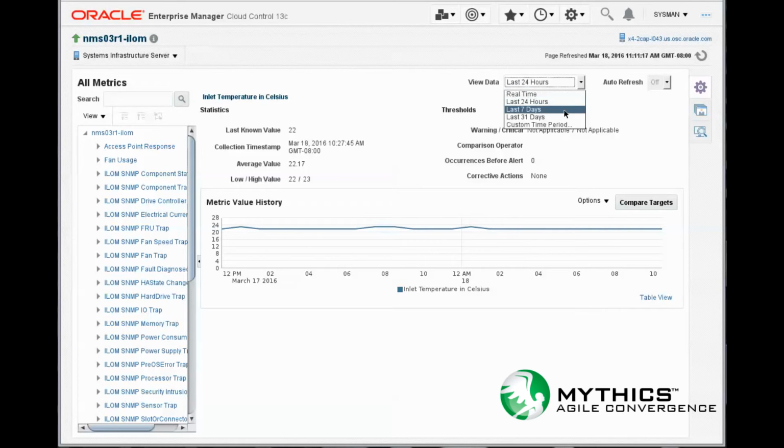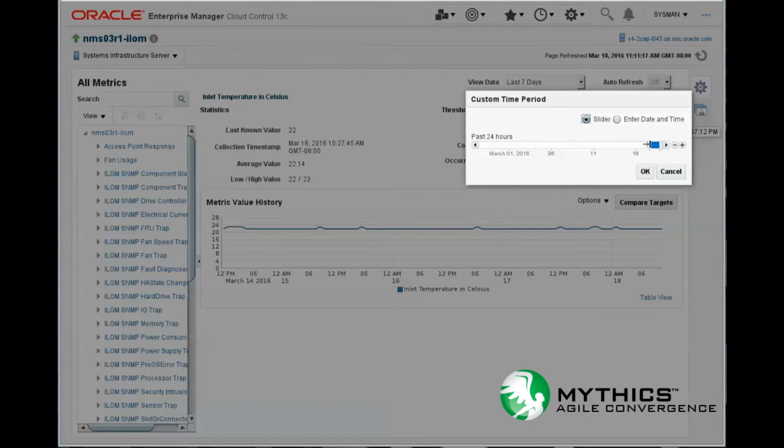I can also, again, look out the last 7 days for the system. I also have the ability to go to a custom time period, as with any target in the system. So I can take a slider, and I can basically move over a period of time. So here I'm just going to move over a time window. I can zoom in or out, or I can put in a specific date and time.